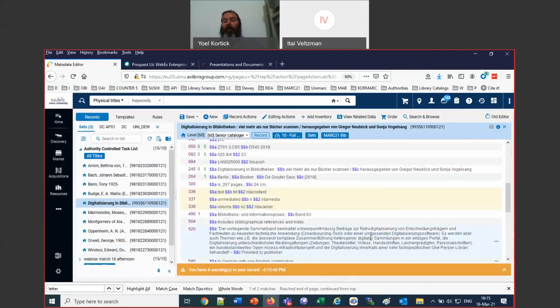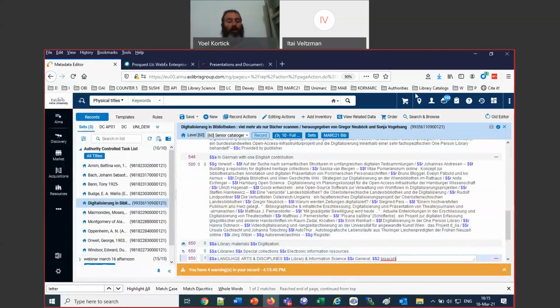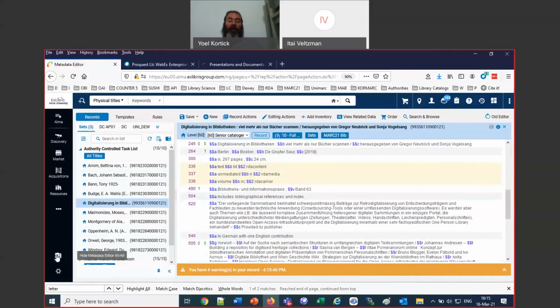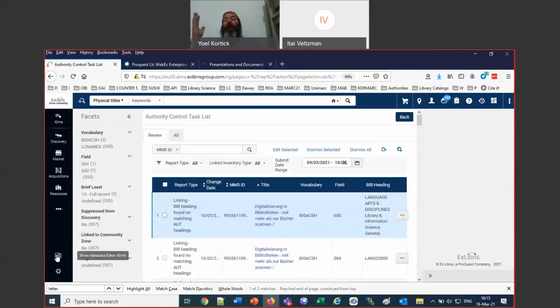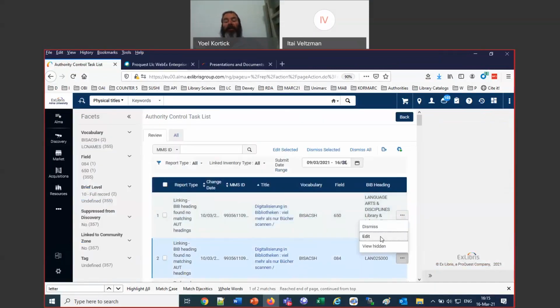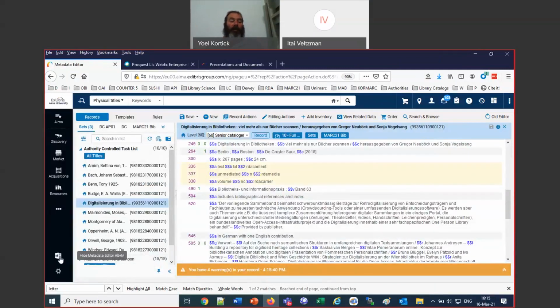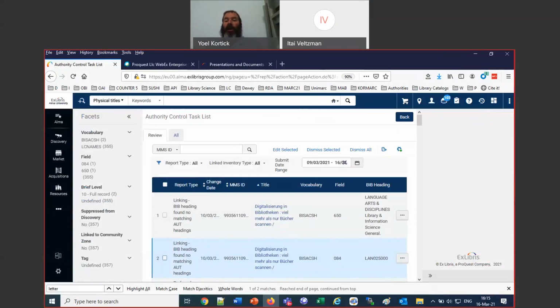And then, let me get rid of this. Do whatever I want here. And then if I hide the metadata editor, I'm clicking on the bottom left, hide. Now I'm back in the authority control task list, and then I can edit again, and then I can hide again. Okay, so anything else on the set management in the new metadata editor before we move on to our next topic?